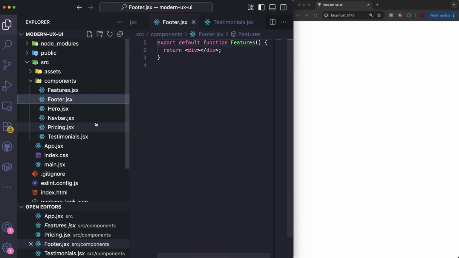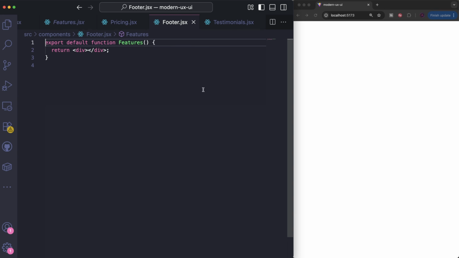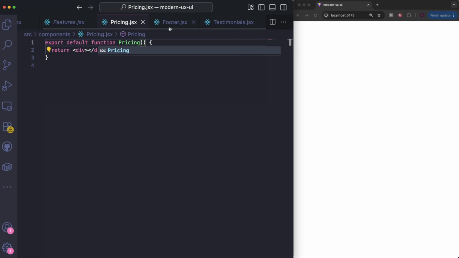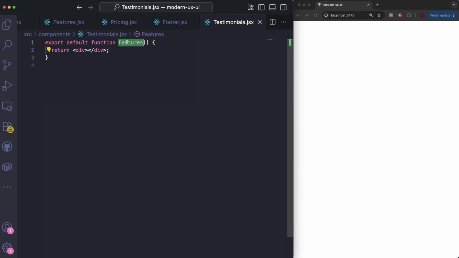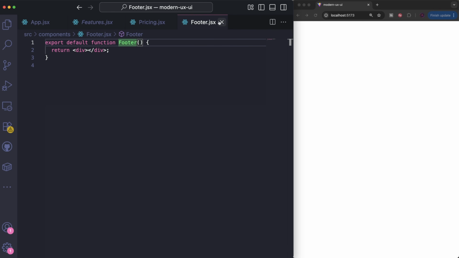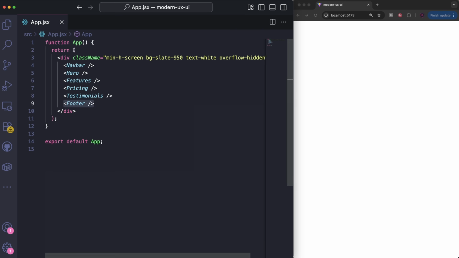Now, in each of them, I want to make the change that we did on the other one. So on the pricing, I'm going to change this name to be pricing. On this one, I want to change it to say footer. And then on the testimonials, I want to change it to say testimonials. Right now, we're just setting up the structure for our project.